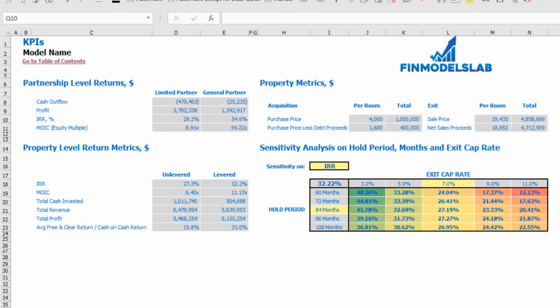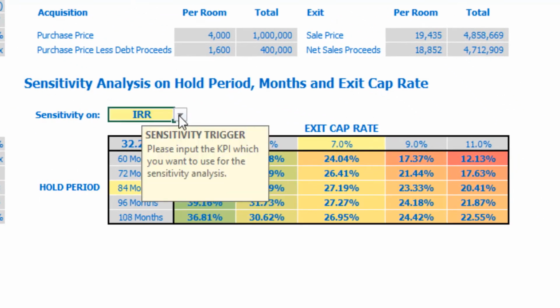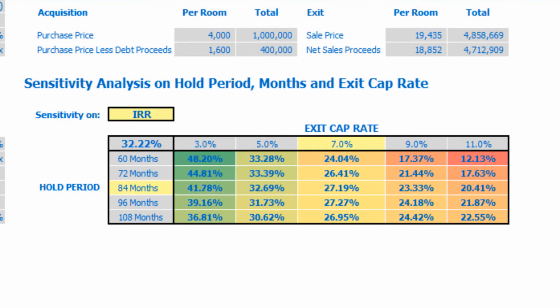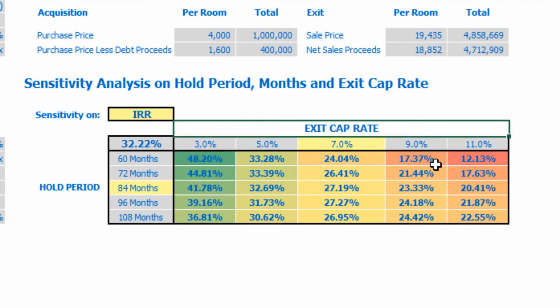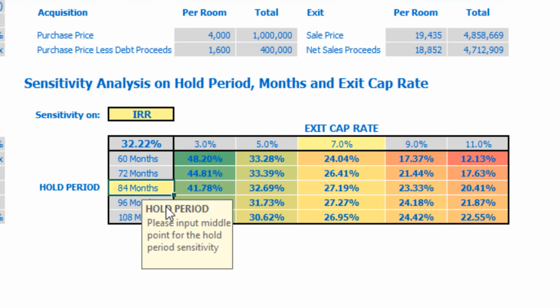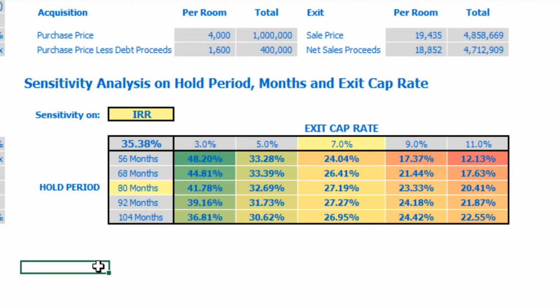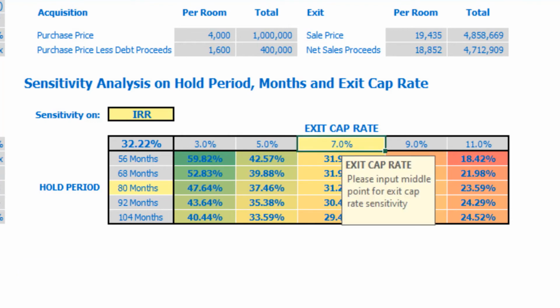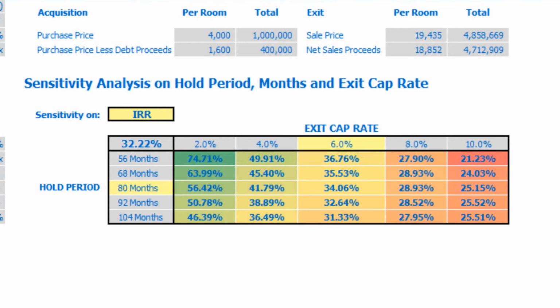On the sensitivity analysis tab, you may see the different scenarios of your metrics like IRR, multiple on investment capital, and profit, depending on different hold periods and exit cap rates. So these yellow cells are changeable. For example, you may say the middle point for your hold period is 80 months. So you'll have scenarios for hold periods of 56 months, 68 months, 80 months, 92 and 104 months. Also, you can set the middle point for your exit cap rate, for example 6%. So you'll have scenarios for 2, 4, 6, 8 and 10% of exit cap rate.